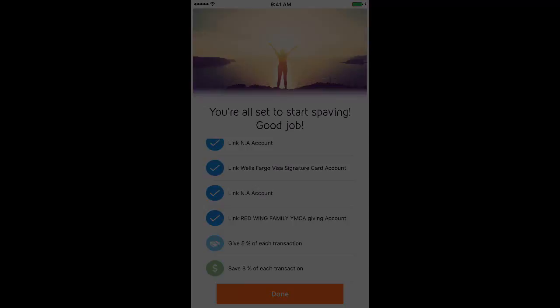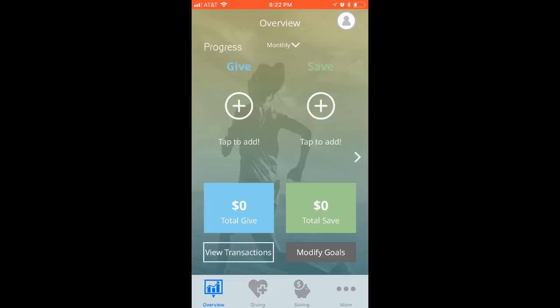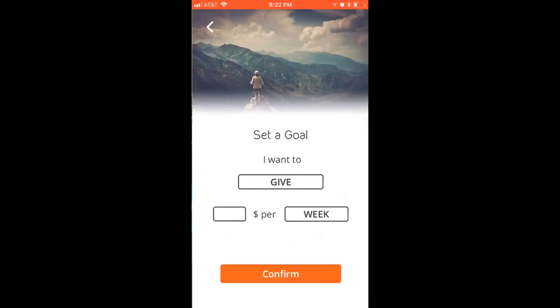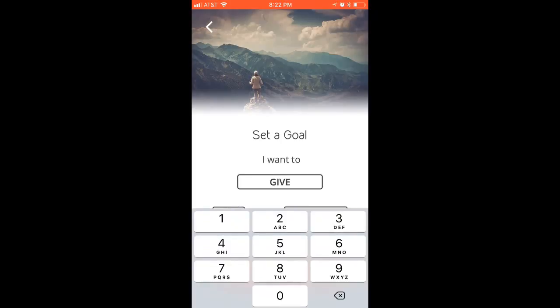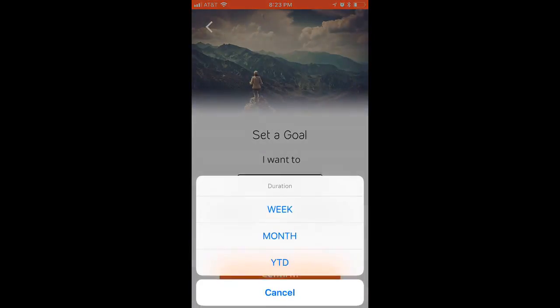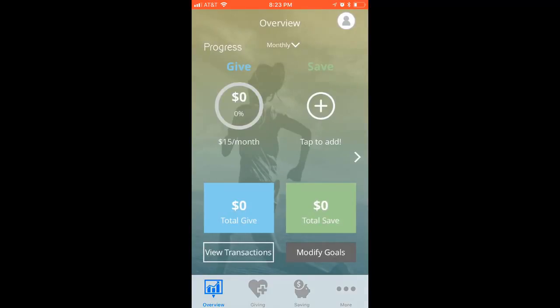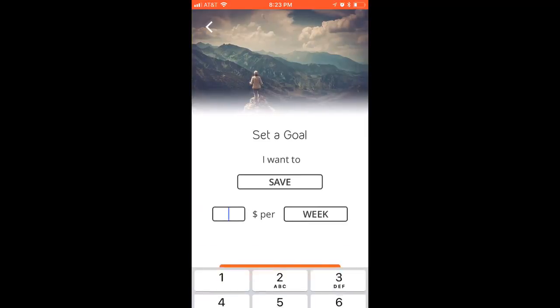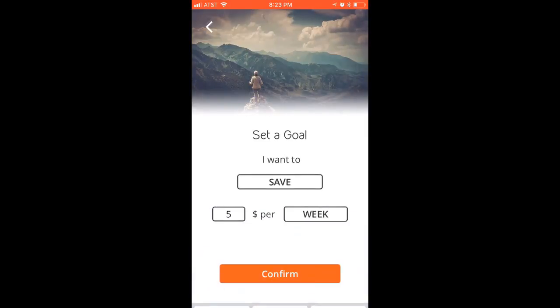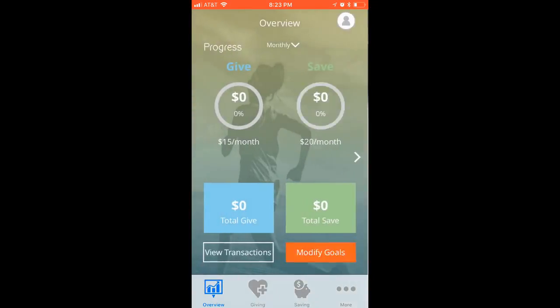From here on out, every time you open the app, it takes you to a dashboard that lets you track your progress. Spave lets you set individual giving and saving goals so you can stay engaged with your savings. To create a goal, tap to add for each goal, and you can set your goal parameters. You can set either weekly, monthly, or yearly goals. Once your goals are set, you can view your progress towards each of your goals. You can also see your overall giving and saving amounts on the dashboard for a clear view of your impact.